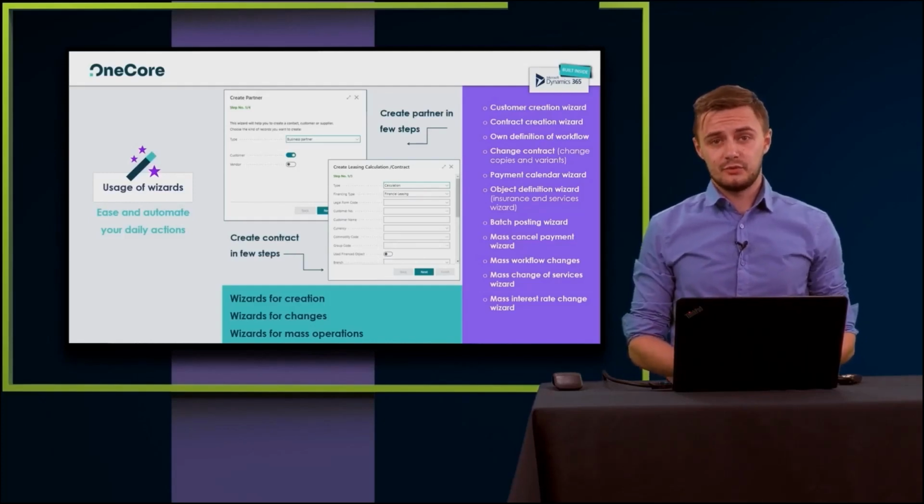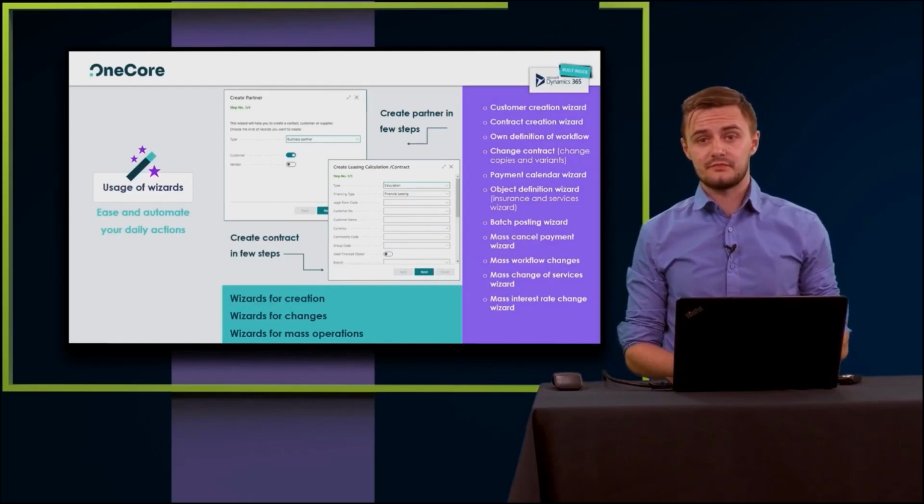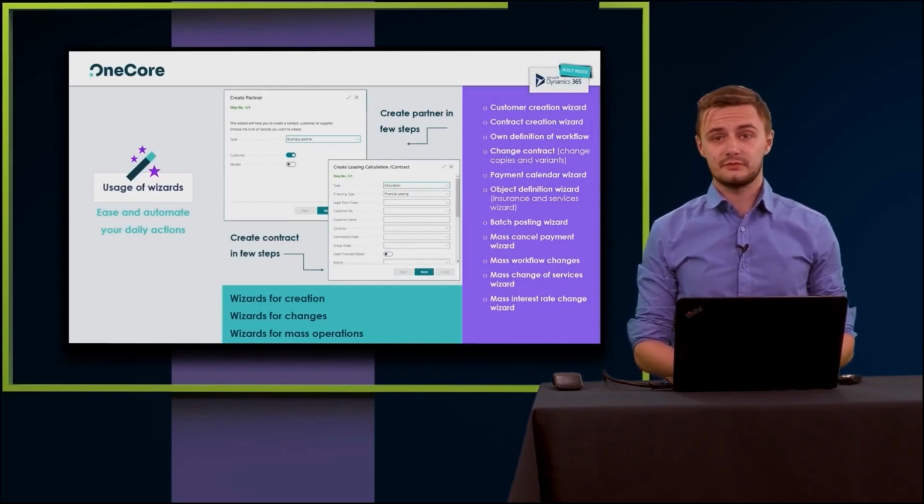From another point of view, you can use wizards for moving a contract through the approval workflow, from calculation through approving the contract to activation. And what more can you use wizards for? Do mass changes, typically changes of interest of all contracts with one click, contract conditions, services, and so on.